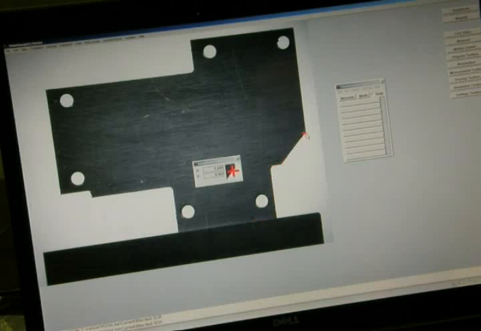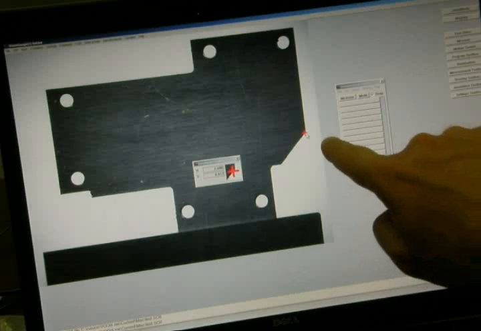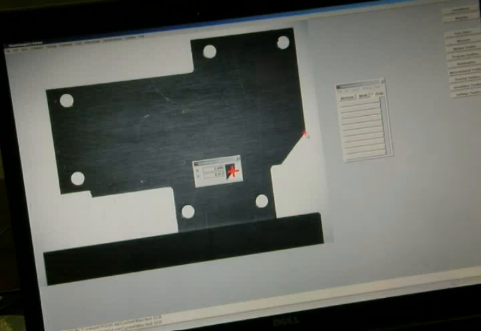Another thing that's very interesting to note is that I don't have to be directly on the part's edge. I just need to be near it. Because I've turned on the edge detection, the cursor snaps to the edge for me. So that's really nice because this provides operator-independent results. I do it, you do it, somebody else does it, and we all end up with the same CAD file at the end of the day. All right, and that does it.